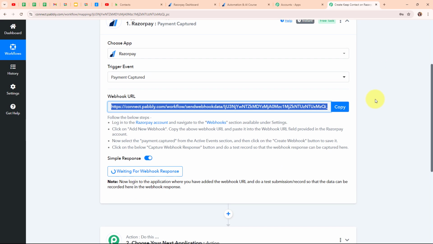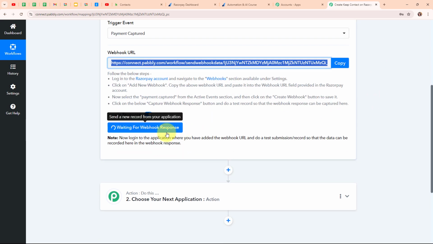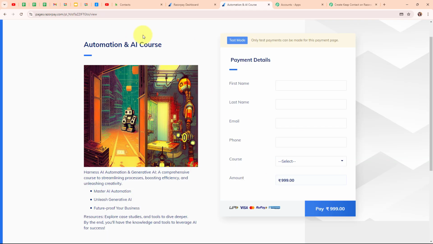And here you can see it is waiting for webhook response. That means to receive a webhook response, we need to do a test submission. And to do a test submission, we need to make a test payment in our Razorpay. So for that, let me take you to my Razorpay payment page. So this is my Razorpay payment page, and here you can see the course which I am selling with the name Automation and AI course.